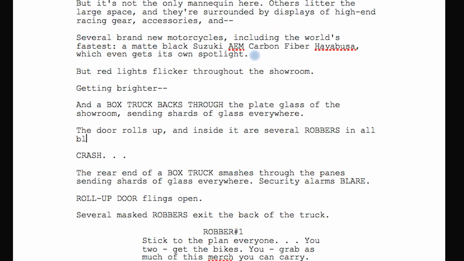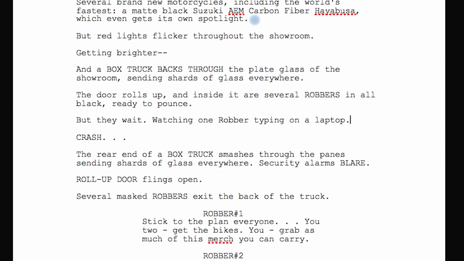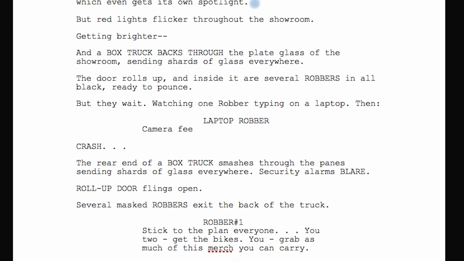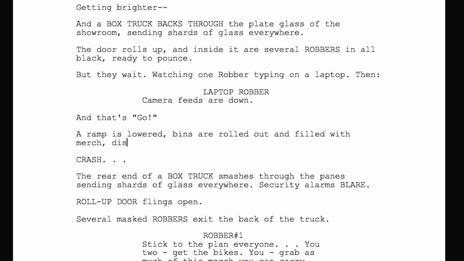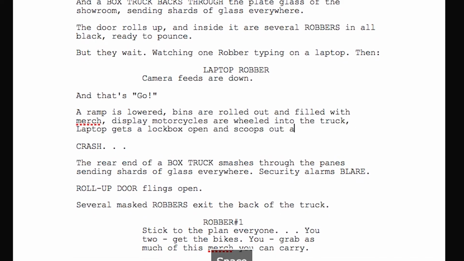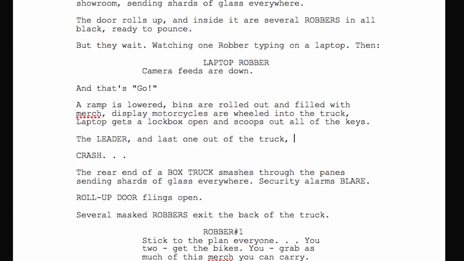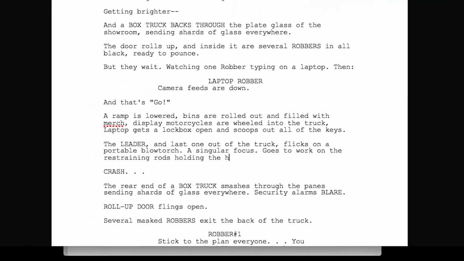The number of robbers, at least at this point, doesn't matter, so we can just say it's several, it's a group. But we're also not going to call them robber 1, robber 2. One reason for that is it's just hard to track in the read. So give them a characteristic so when they're doing things, you can easily jump between them. So we're creating laptop robber and leader. That kind of helps with that.